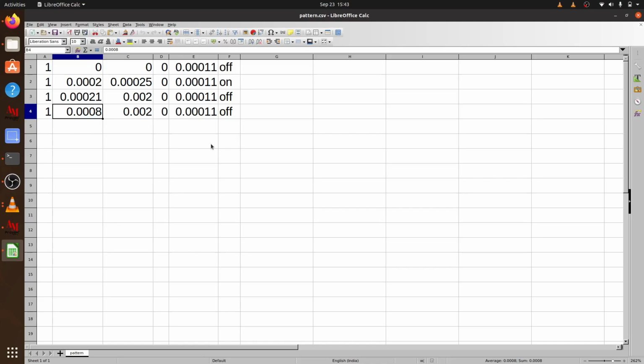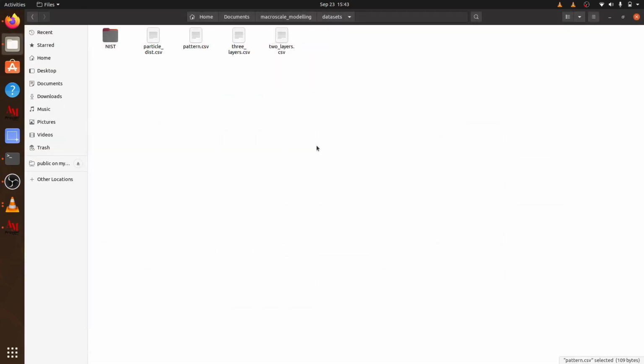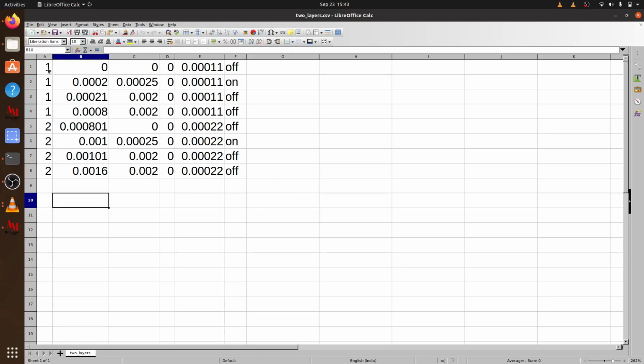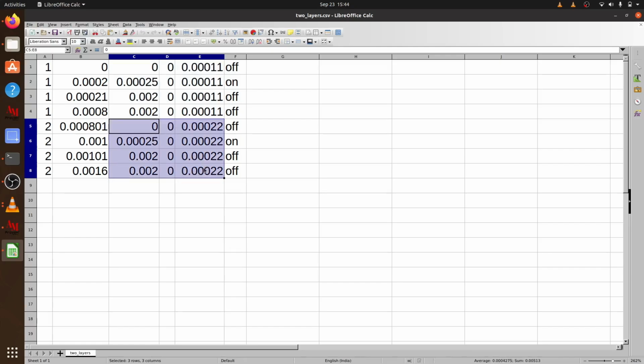For multi-layer, we can repeat the laser position or we can provide new scanning coordinates. The time will be further added to the last layer time. Let's see a 2-layer scan pattern. In this we can see we have 2 layers, layer number 1 and layer number 2. The first layer has been finished at this time. By giving a small time interval, we have started the second layer. At the initial point of the second layer, our laser is in off condition. We have repeated the coordinates and time will be added to the last layer time.